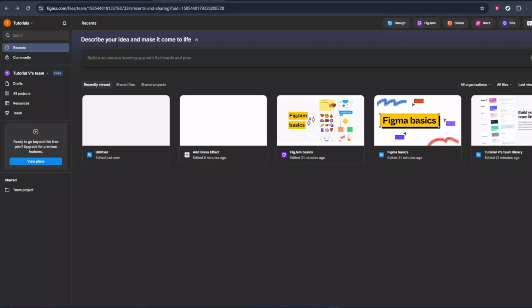In today's video, I'm going to teach you how to change the theme in Figma, whether you're switching to dark mode for late night work or just want a lighter interface during the day. Adjusting your theme can really improve your comfort and focus while designing.